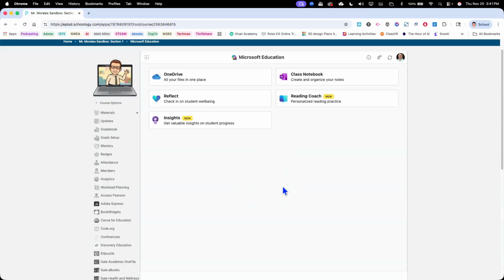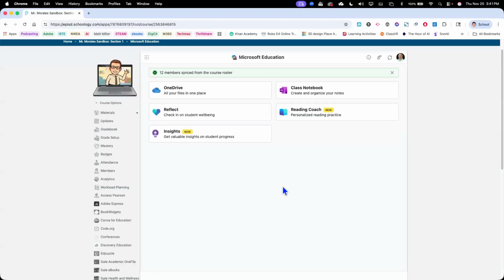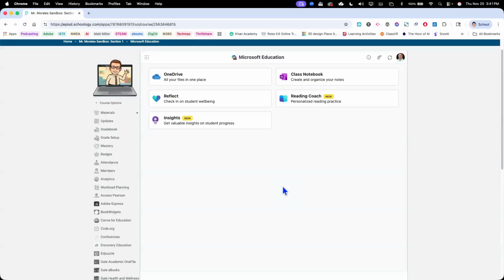All right, it is ready. These are the first 5 options that you will see. I'm going to talk to you about the reading progress, the reading coach. Well, not the reading coach, the math progress. Reading coach is actually in here, and the other learning accelerators you have access to.